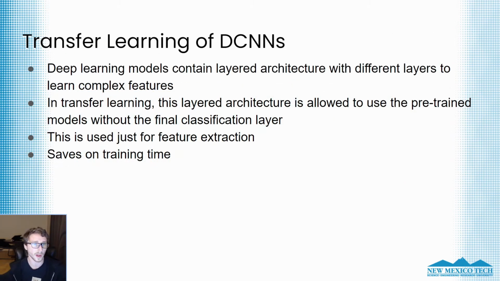Now, what is transfer learning? Deep learning models contain a layered architecture with different layers to learn complex features, as seen in the deep convolutional neural networks in the slide before. In transfer learning, this layered architecture is allowed to use the pre-trained models without the final classification layer. So this way, they can use this whole model just for feature extraction and then append their own layers to this initial model. This saves a great deal of training time.